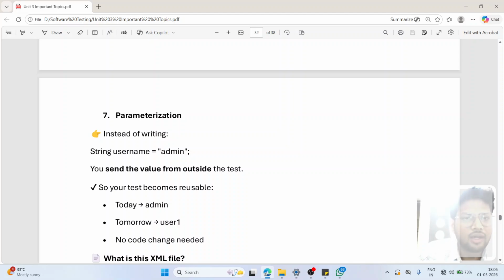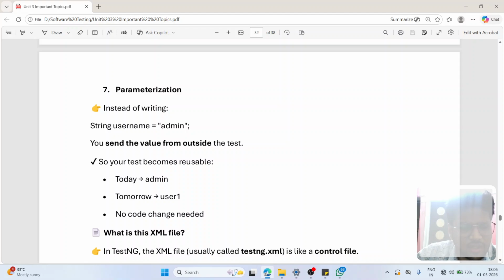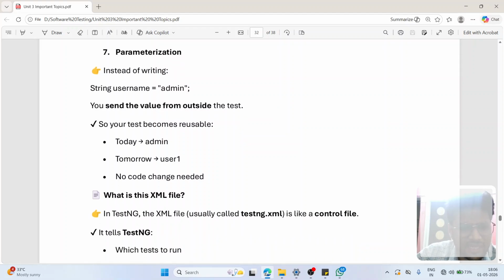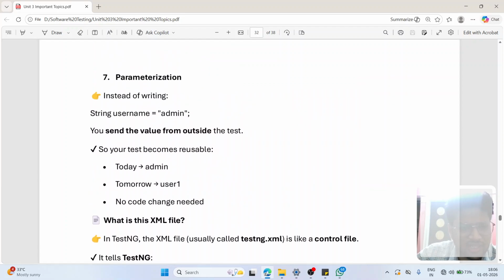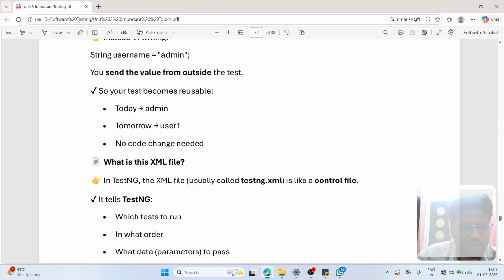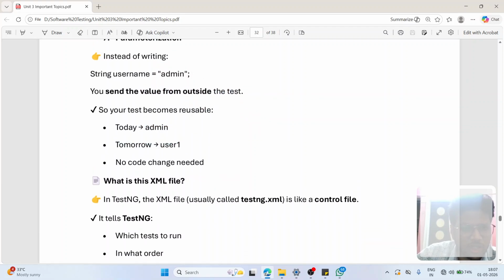Parameters. Parameterization also we have seen. Parameterization means, you have to understand this. See, we have a username as admin. This username admin, it could be admin, user 1, user 2, multiple values are possible, right? So instead of writing everything in the same code file, we can let this data pass from an external file. So you send the value from outside the test. For example, today I can have admin. Tomorrow this admin can be renamed as user 1.